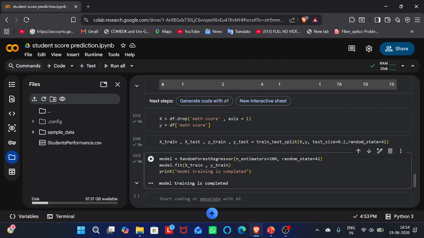Okay. So we have used the random forest regressor. What is random forest? It combines many decision trees. Instead of relying on one tree, it is a combination of decision trees. So the final prediction is based on the average of all the trees. Its benefits are high accuracy, less overfitting, and best performance on real world data. Okay. So now we will make our prediction.